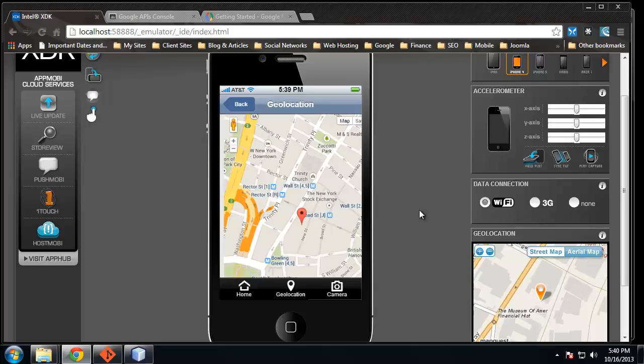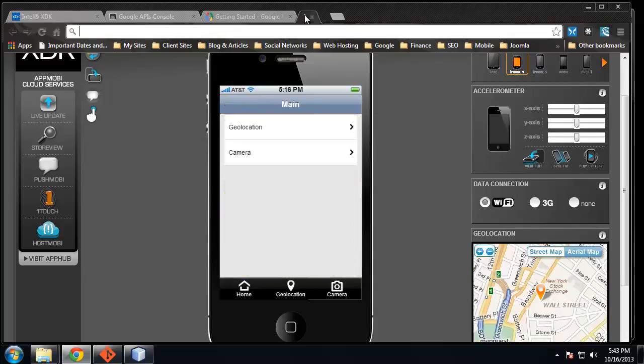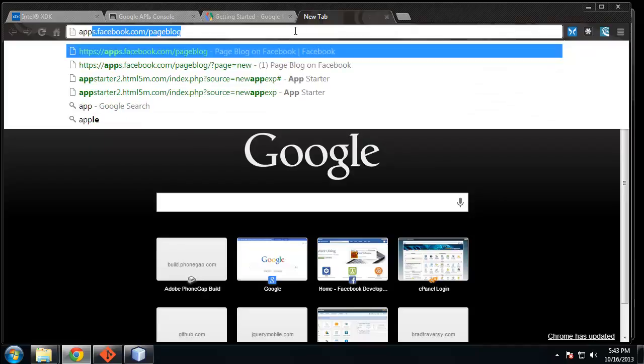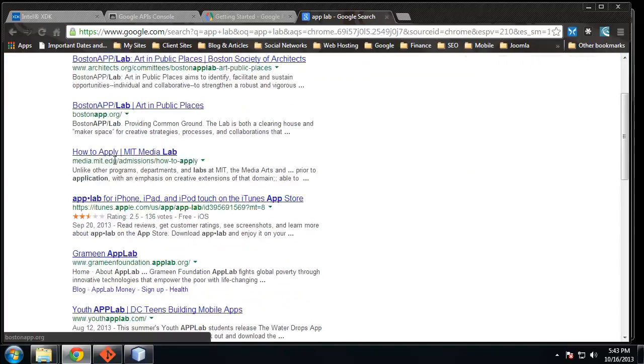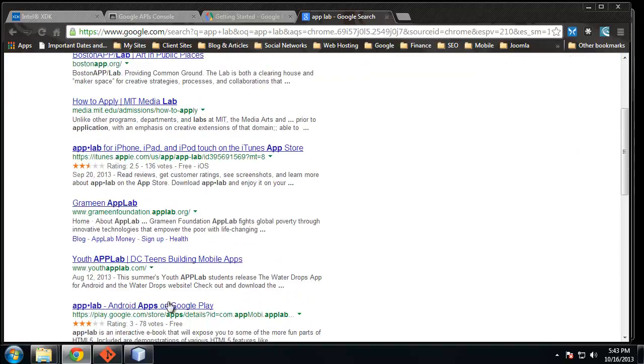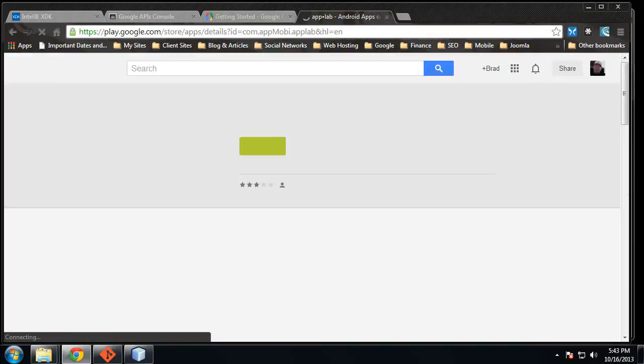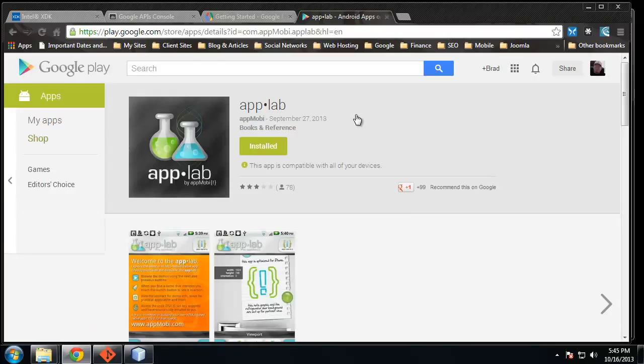What we need to do is we need to test this on my actual device to make sure that it really works. So what I'm going to ask for you to do now is to go to your app store on your device and download the app called App Lab. And I'll show you what it looks like, just so if I can even find it. So this is what it's going to look like, the logo or the icon.